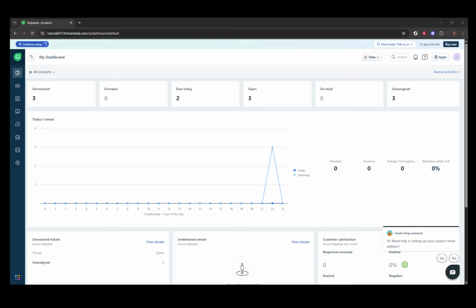First things first, embedding the Freshdesk Help widget is an awesome way to give your customers quick and easy access to help content and the ability to submit tickets right from your own website. Imagine having all your support within reach of a single click.